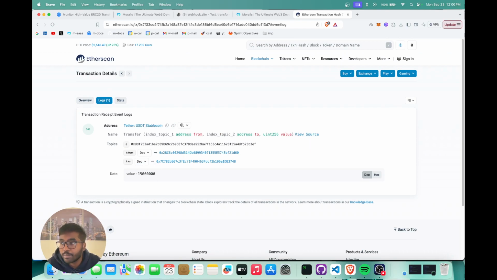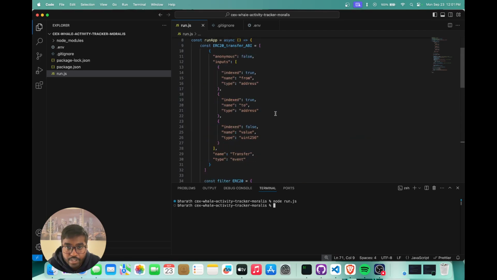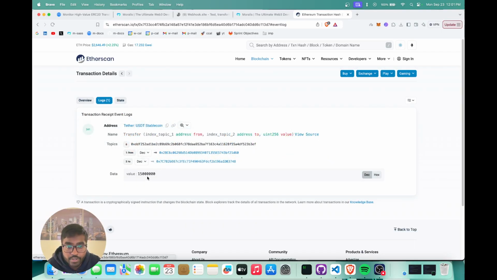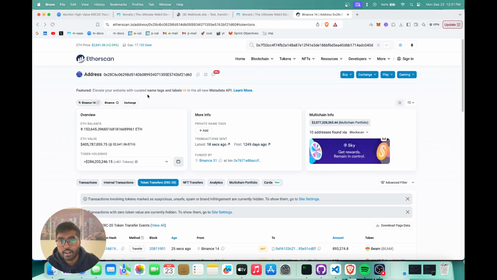If you want to make a bigger value, you can just go back to our code and edit this value field to any given value you want. If you set it to this value, then you're going to track transfers where it's greater than $15, etc. So that's basically how you can track one given wallet address.